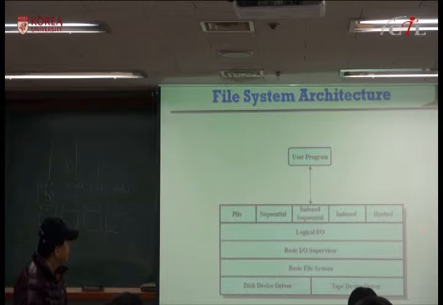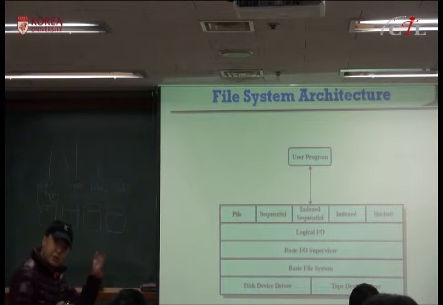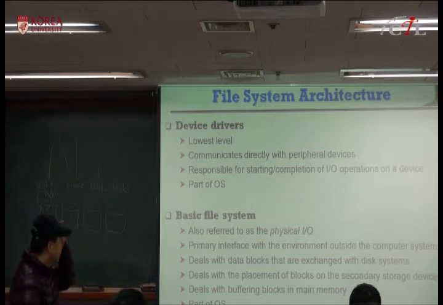So in general, file system architecture can be viewed like this. So this is users or application. These are the device, storage device. These are more high level, these are more low level. At the lowest level, you have device drivers, and then basic file system, basic I/O supervisor, logical I/O, and these are the different file structures. So this is more like file system. This is close to the operating system concerned. This is to the user. This is more like file system. Let's look at each one.